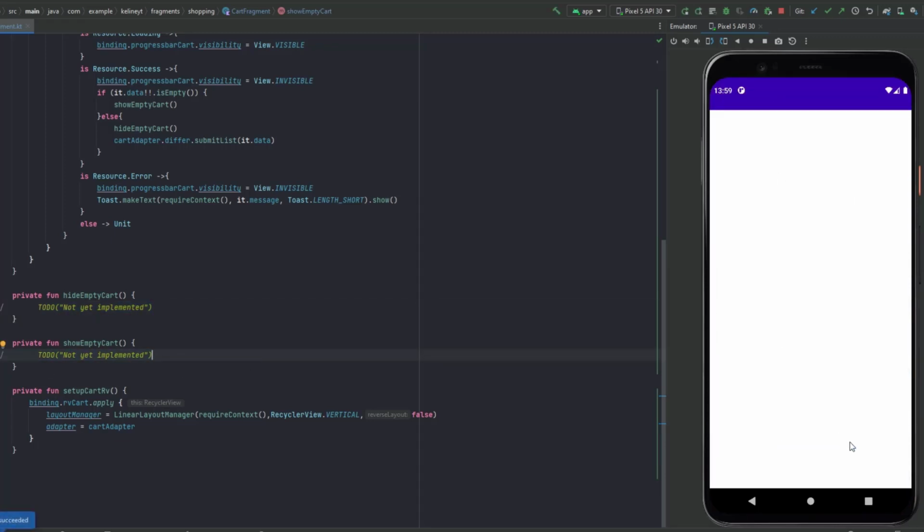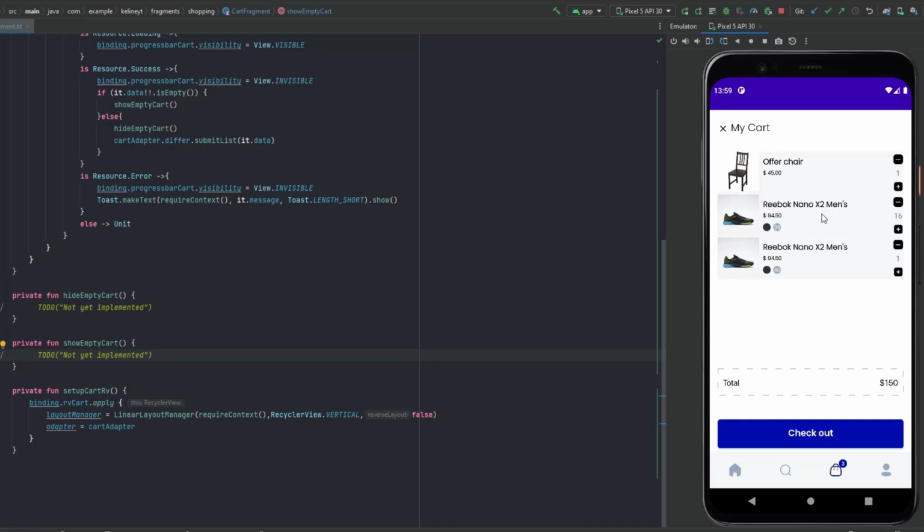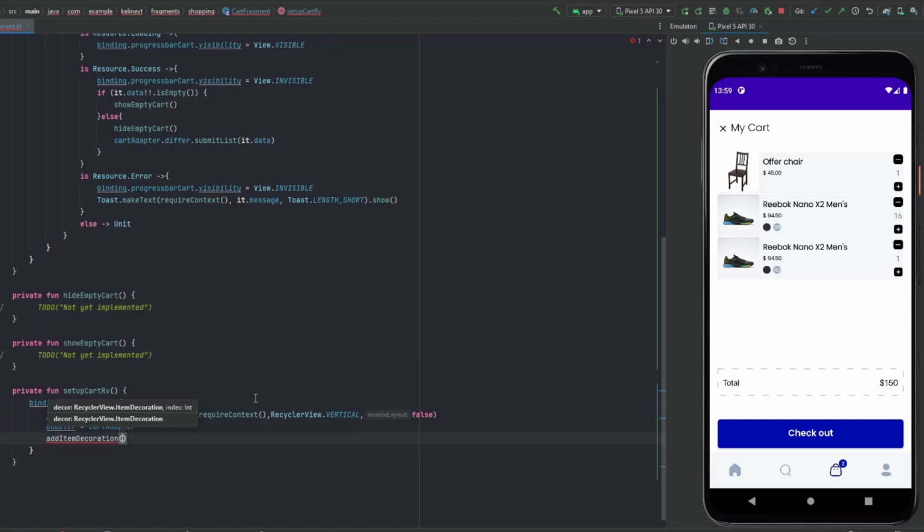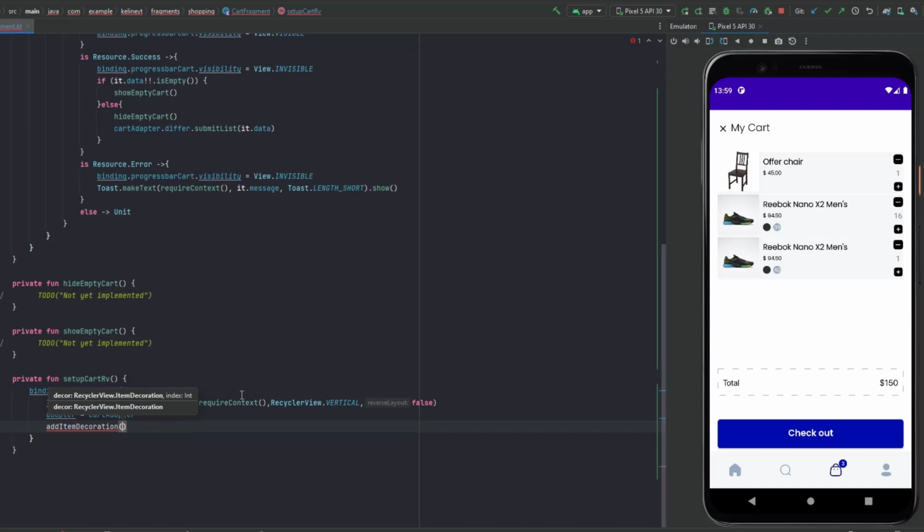Let's run the app and see if we can see the products. And as you can see, we got the products in here. Now inside the setupCartRecyclerView, let's actually add a new thing. Let's say addItemDecoration, and here we're gonna pass the class that we have created in the previous video.